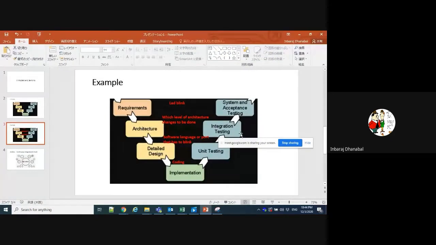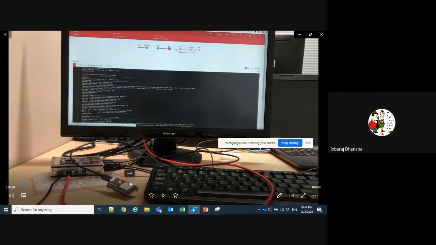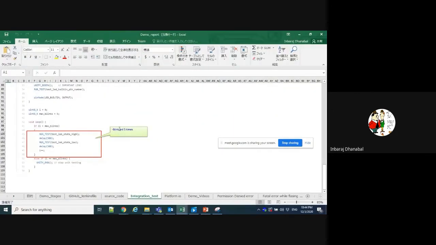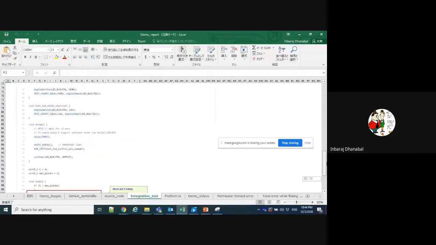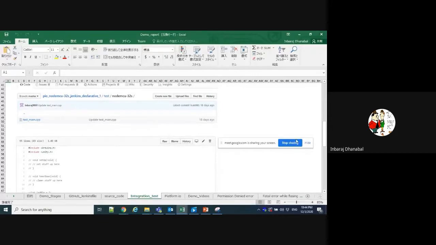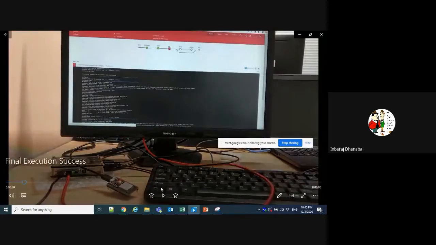Here, integration testing is nothing but our goal, which is blinking the LED. So I have written a code such that it will blink for 5 times. It's a kind of code we have to write, a testing code where it will just blink for 5 times. If it works for 5 times, then for sure the LED will blink lifelong whenever the software is running. So that is the goal, right? This whole process will be done automatically.